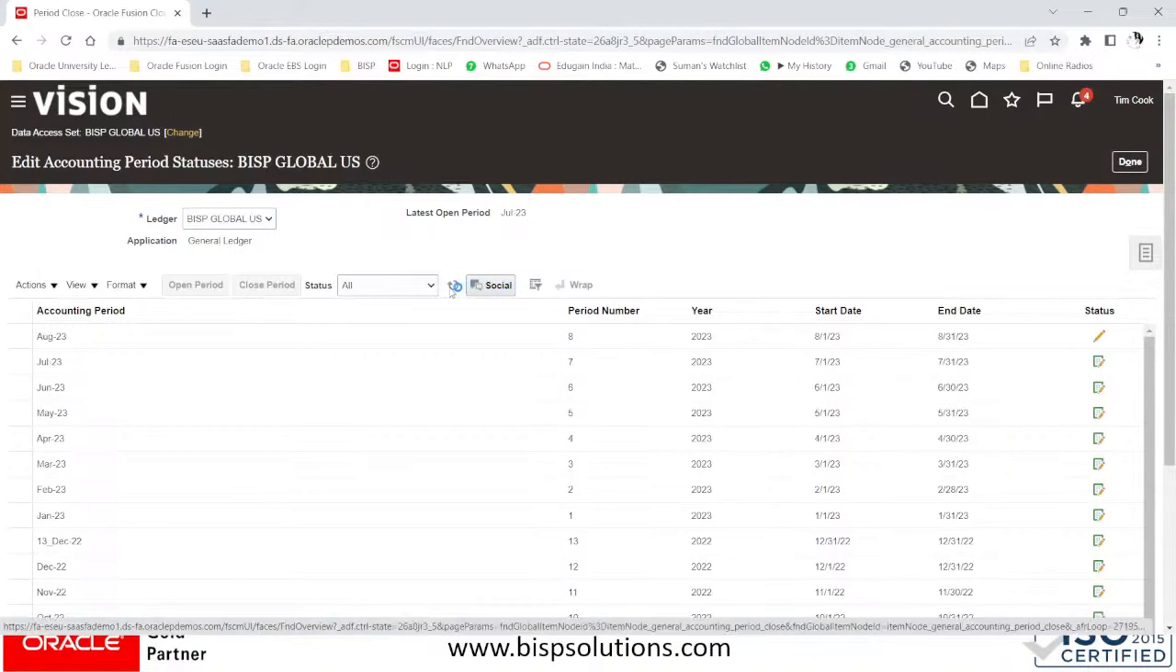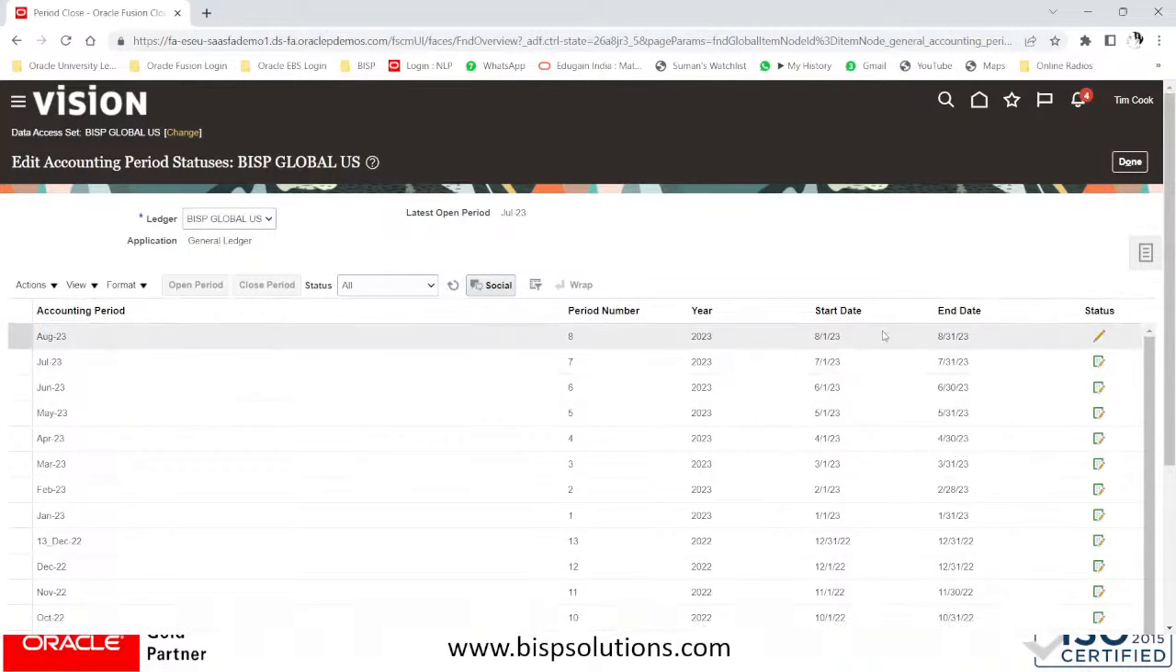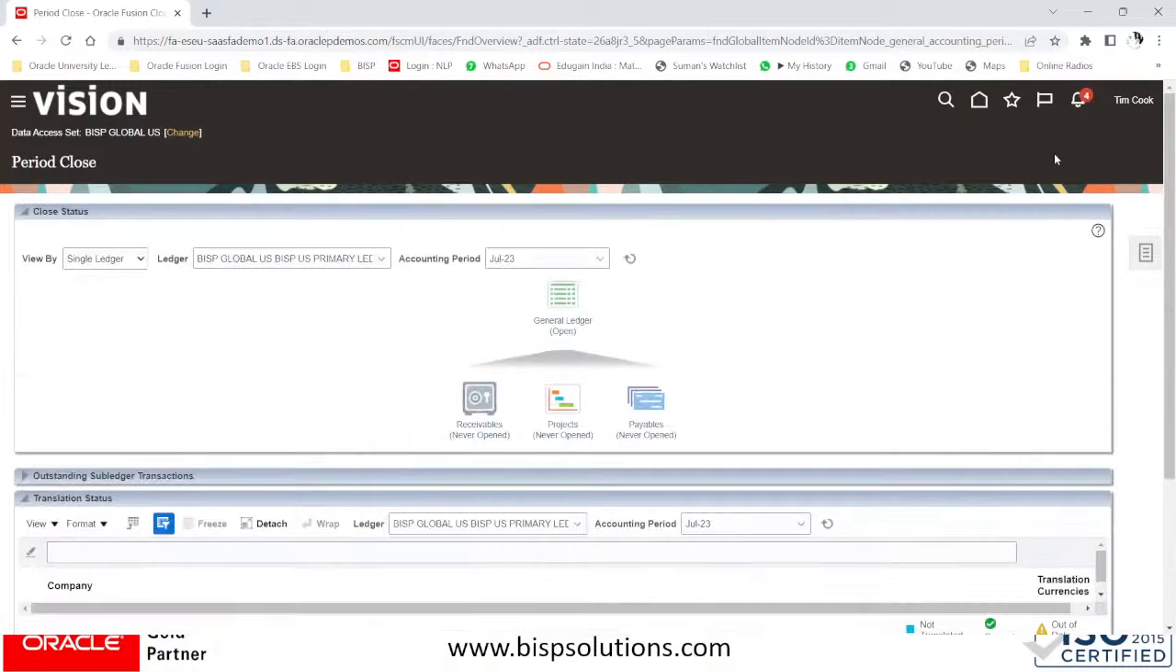There we are. So you can see the July period has been opened and the August period is a future interval period. One period we had taken. So that's why you can enter the journals, but you can't post that, right? So that is the future interval period. Now let us create one journal.